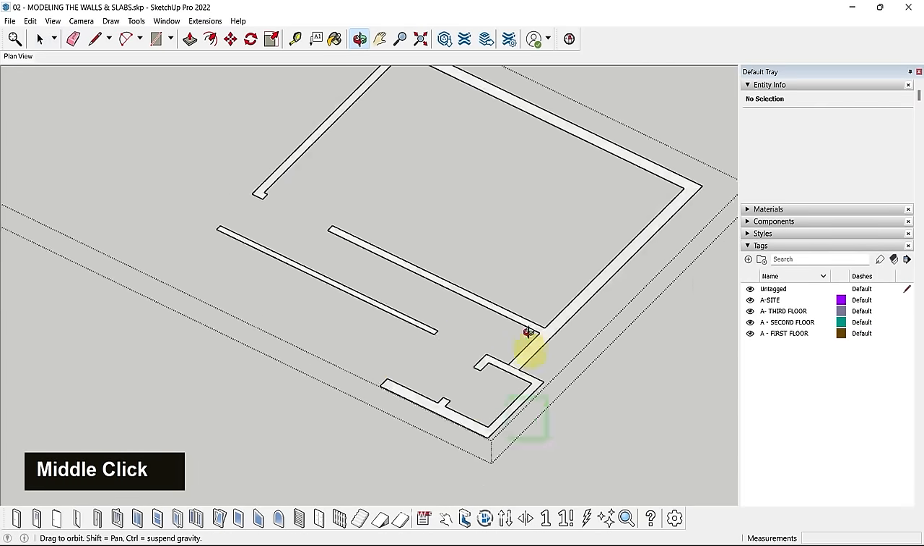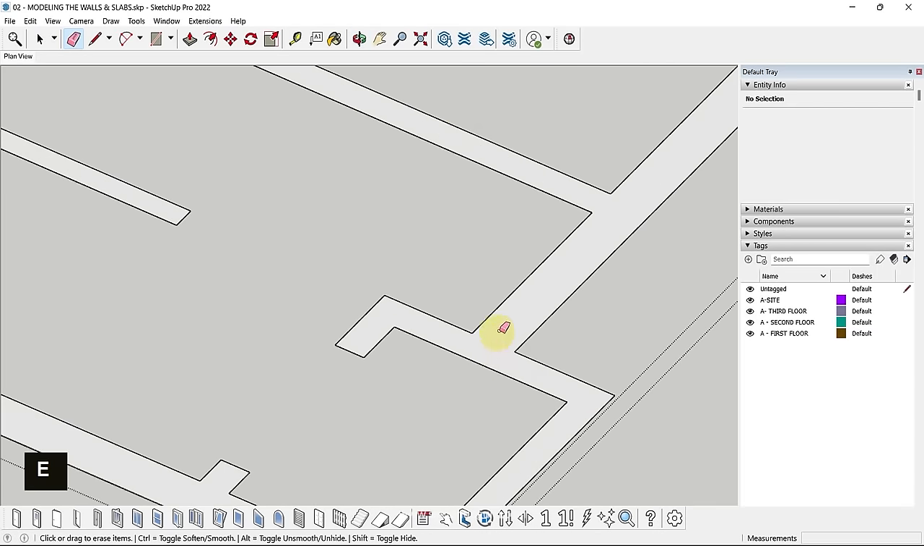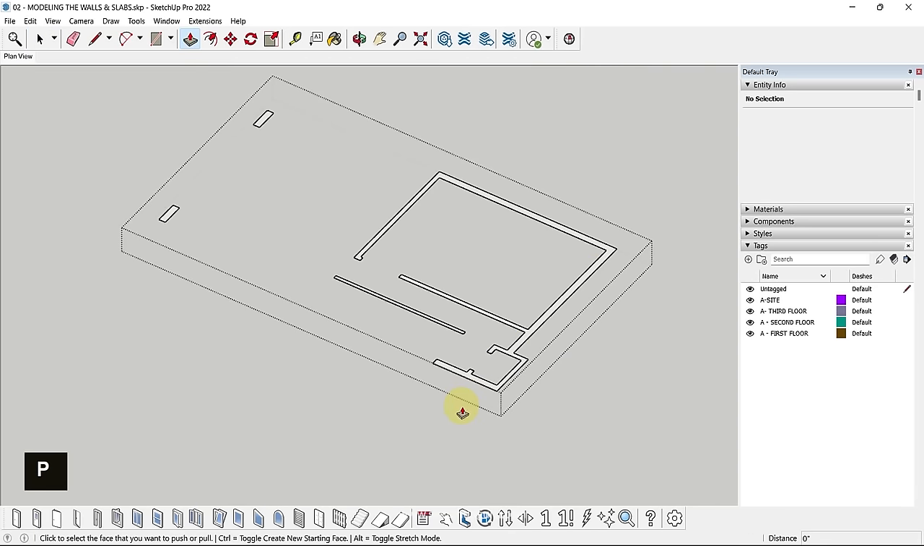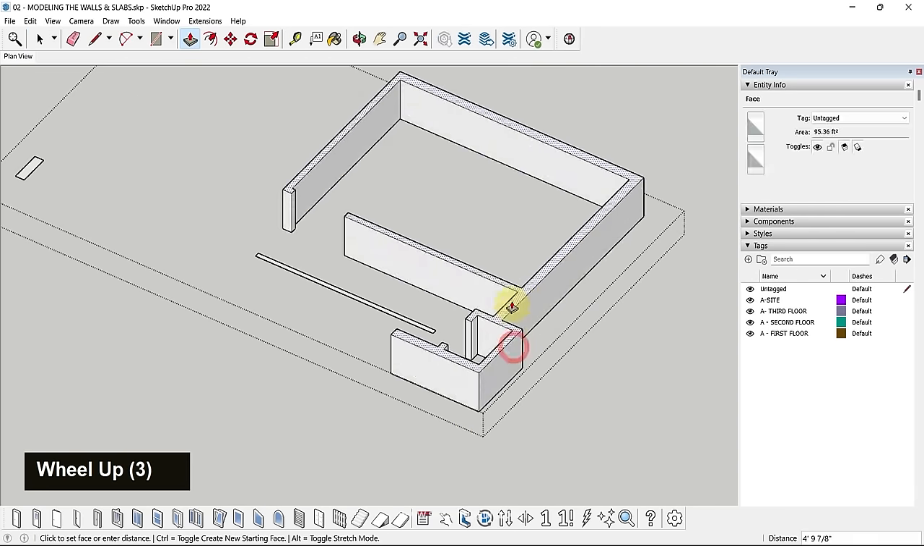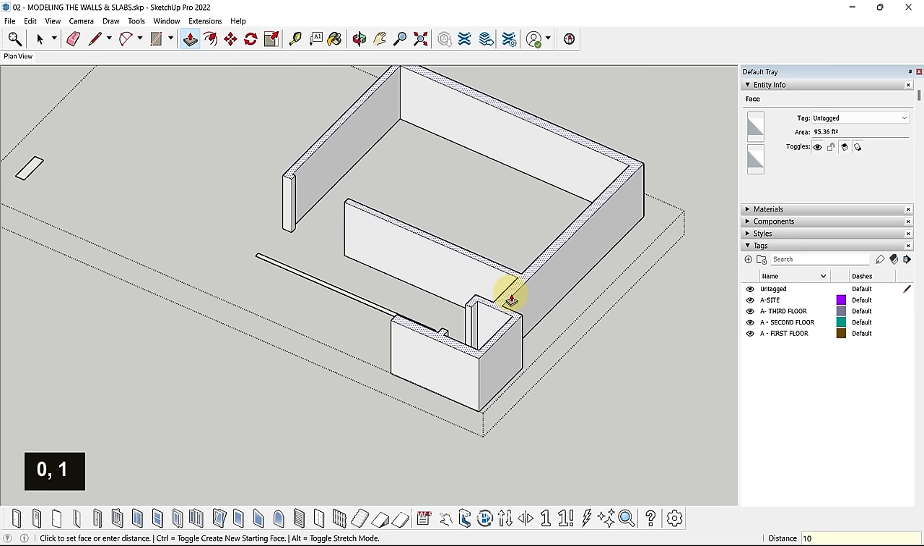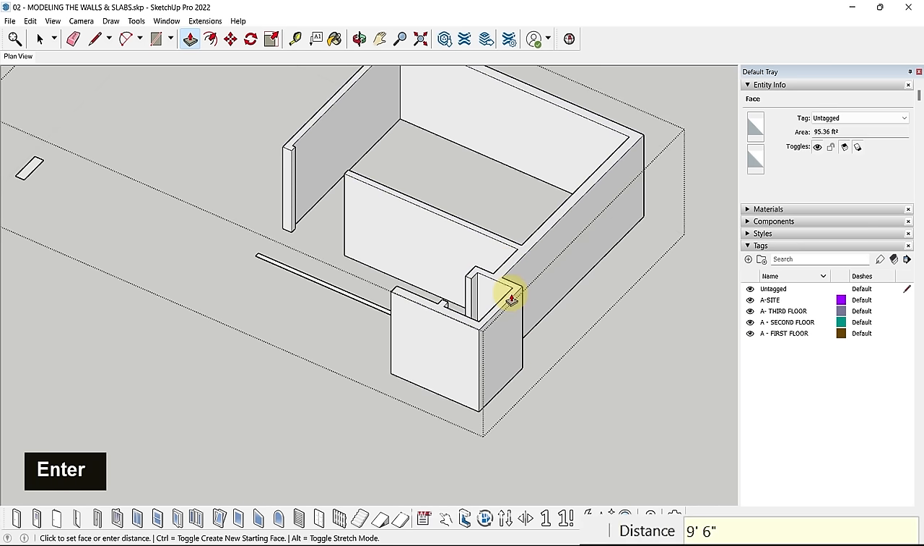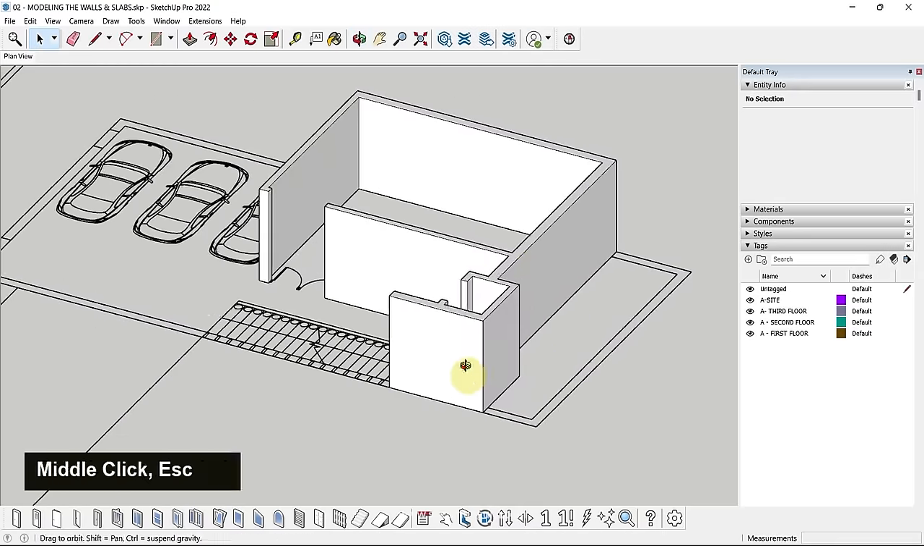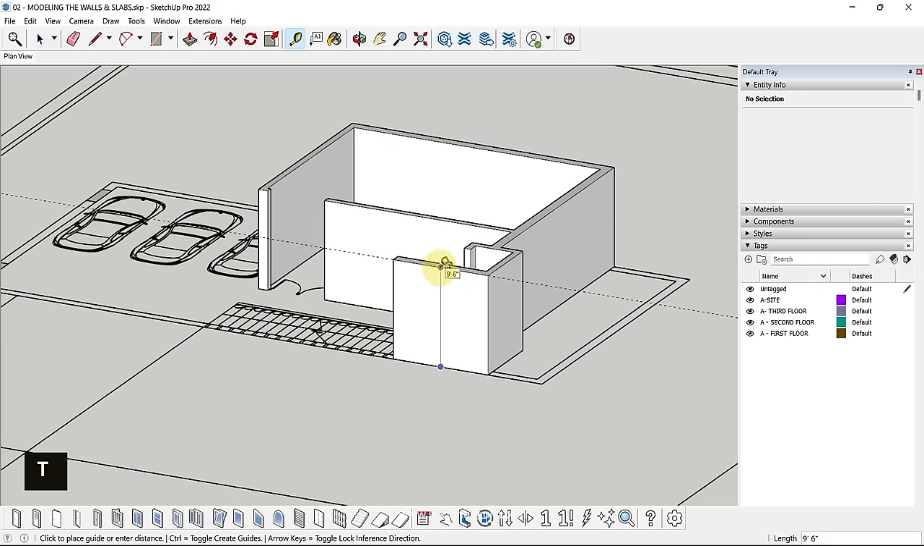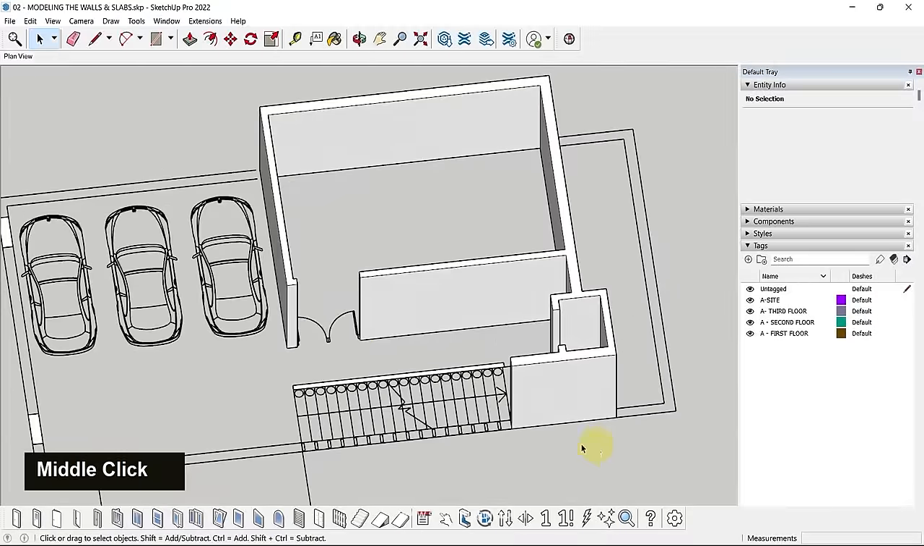Alright, so I've deleted most of it. We have one line here. Finally, let's use the push-pull tool. Click once and give a height of about 9 feet 6 inches. So the wall generally is about 9 feet 6 inches. And then we have a 6-inch slab sitting on top of the wall.